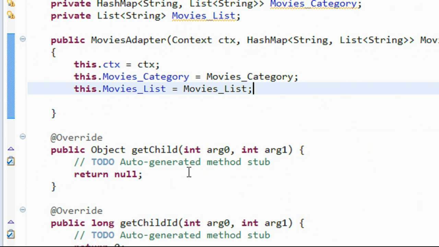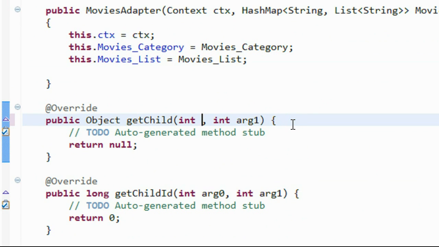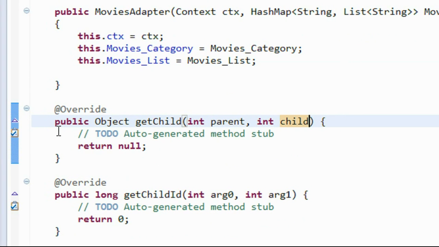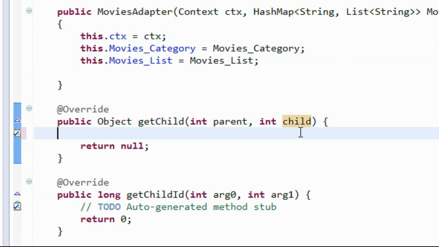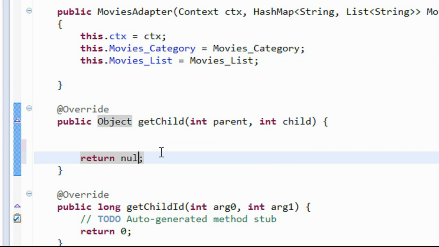The first method is the getChild method. You can see that this method has two integer arguments. To avoid confusion, I rename the arguments. First one is parent and second one is child. First argument is the parent, second argument is the child. This returns an object, so we have to return an object here.